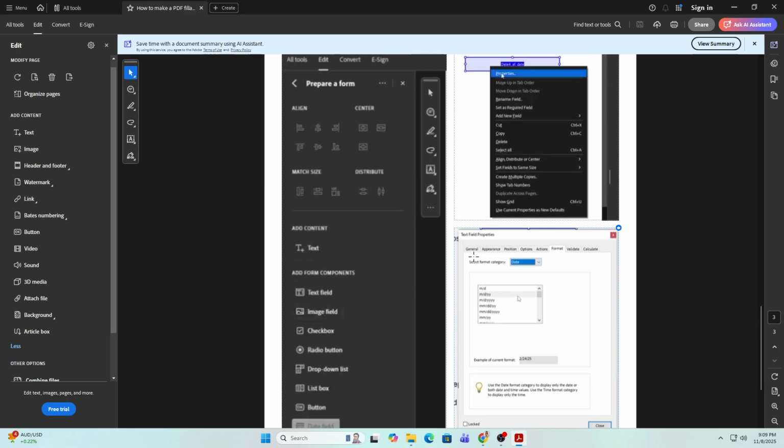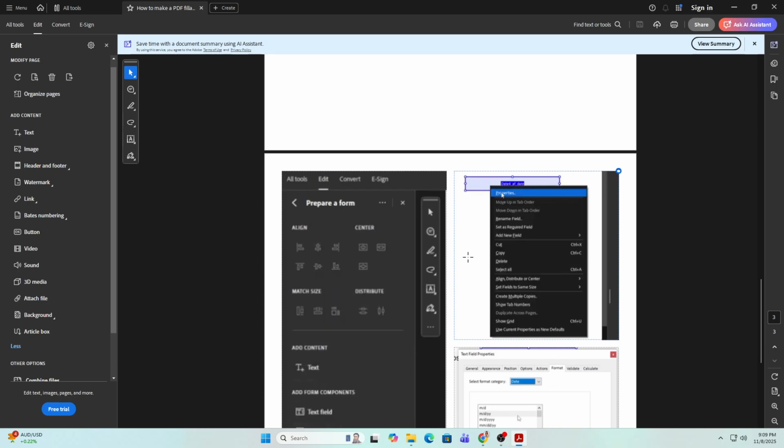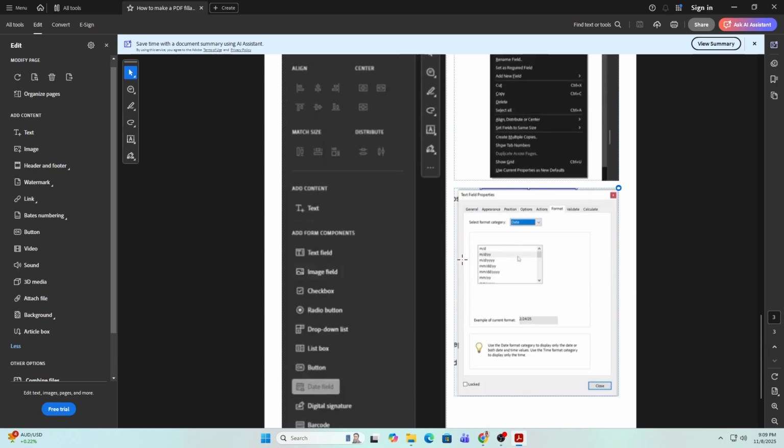And that's it for today's tutorial. Implementing these options in Adobe Acrobat Pro can save you time and ensure your documents share the most current information.